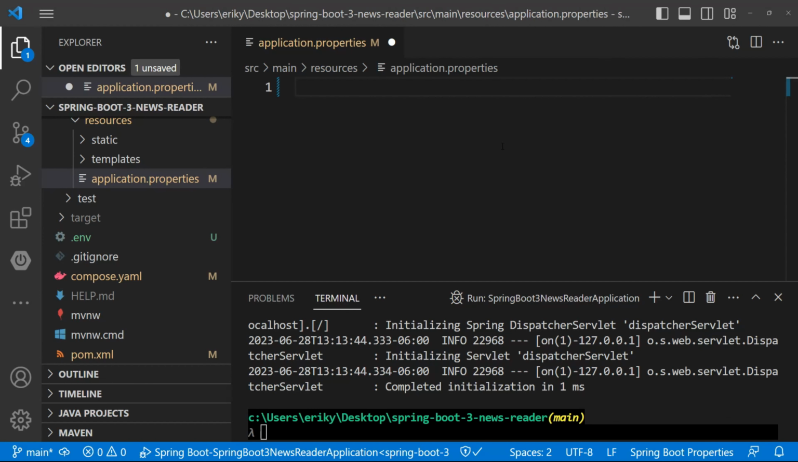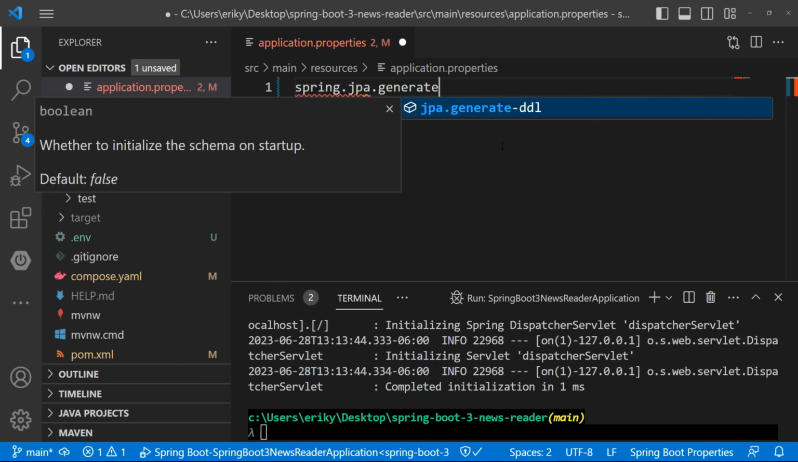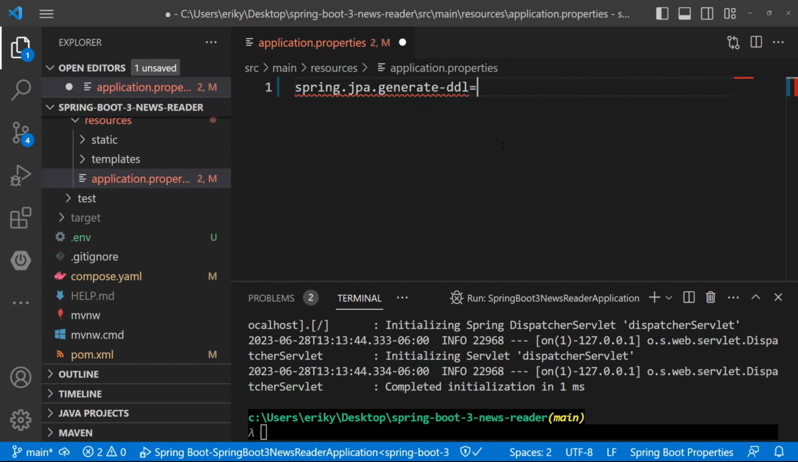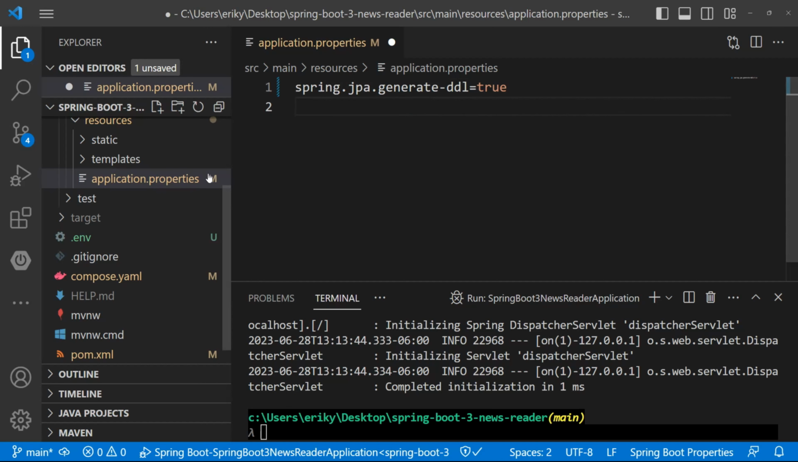If you go ahead and open up the application.properties file, this is the configuration file to override any of the default Spring Boot configurations. And so in here, we want to just specify spring.jpa.generate-ddl equals true. So we want to make sure that Spring Boot initializes our database schema upon startup. And that's about all we need for that.